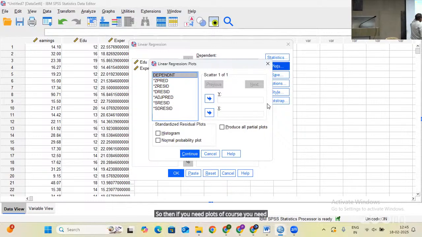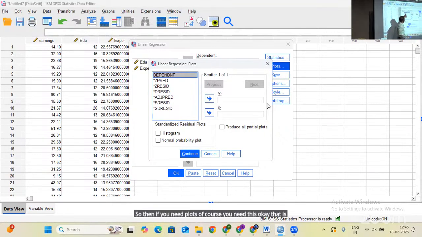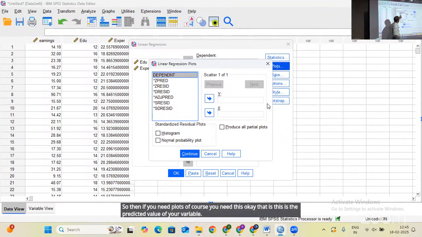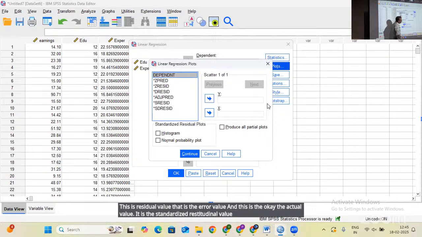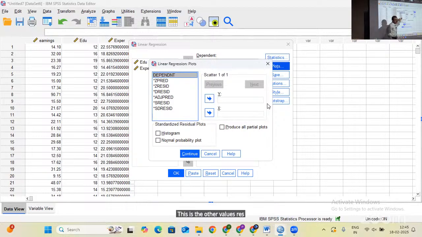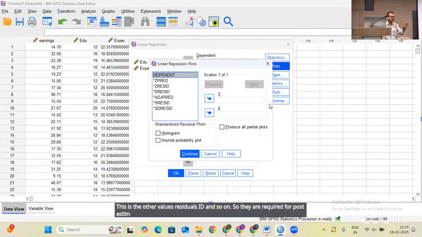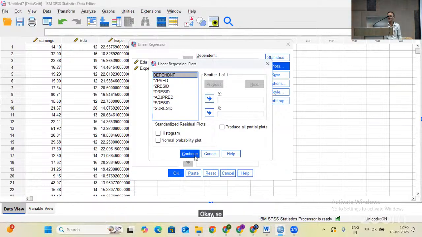This is the predicted value of your variable. This is the residual value, that is the error value, and this is the actual value. It is the standardized residual value, the observed value of the residual. These are the other values, residuals, ID, and so on. They are required for post-estimation analysis, so I don't want to get into that. Then click on the continue button.